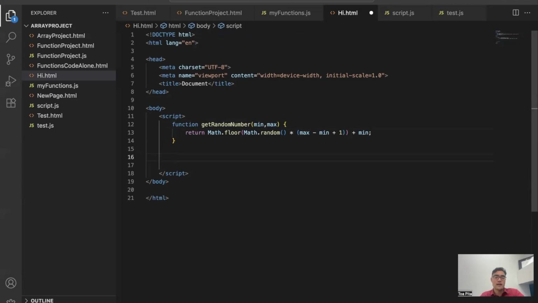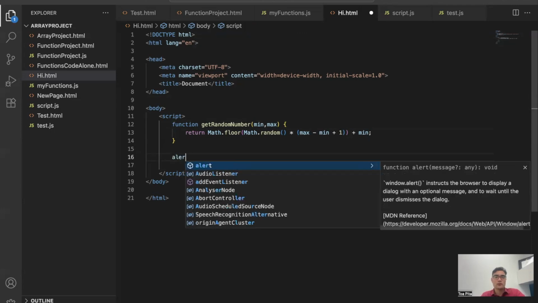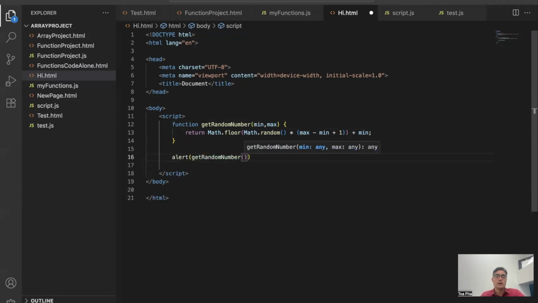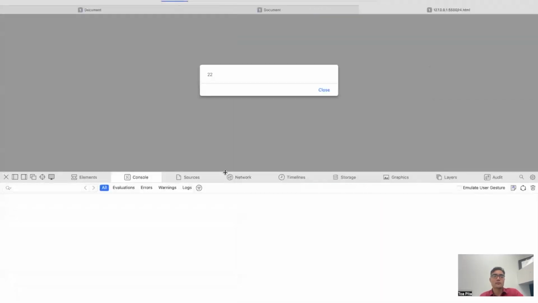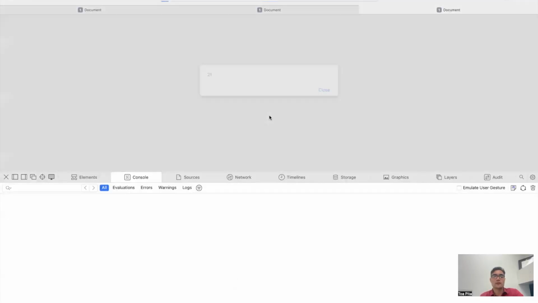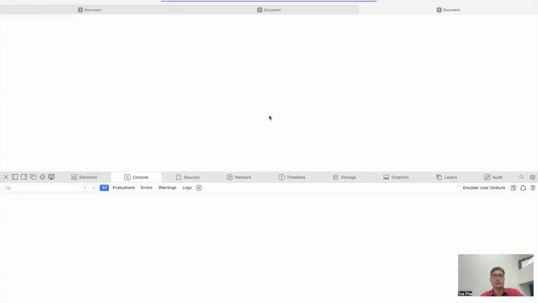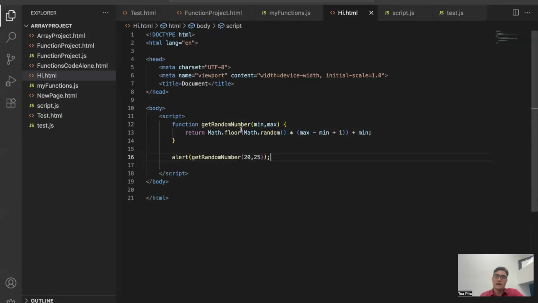So I could say alert getRandomNumber, I want it to be between 20 and 25. And if I save that and I come over here to my code, I get 22. If I reload, I get 21. Reload, get 25. Reload, get 22. And it's consistently generating random numbers between that range.